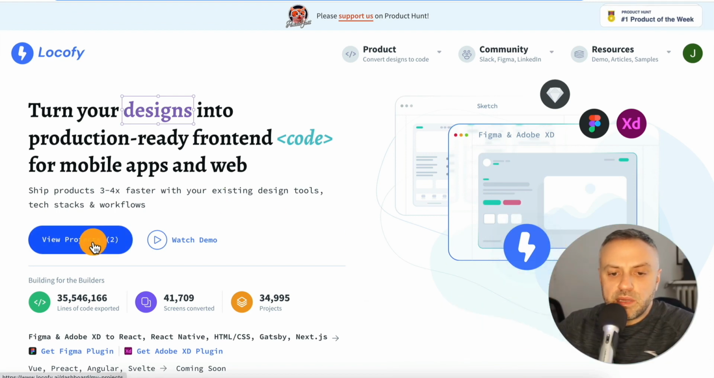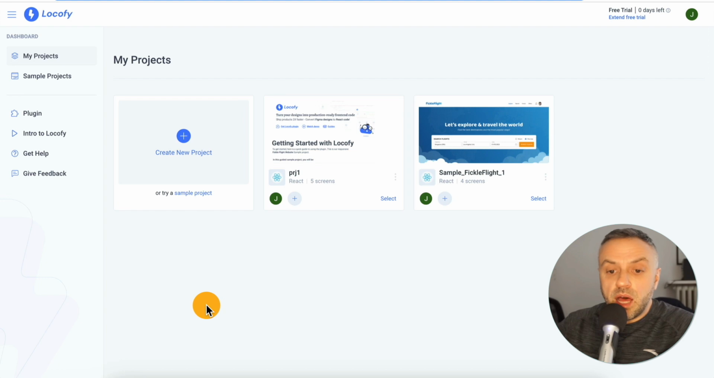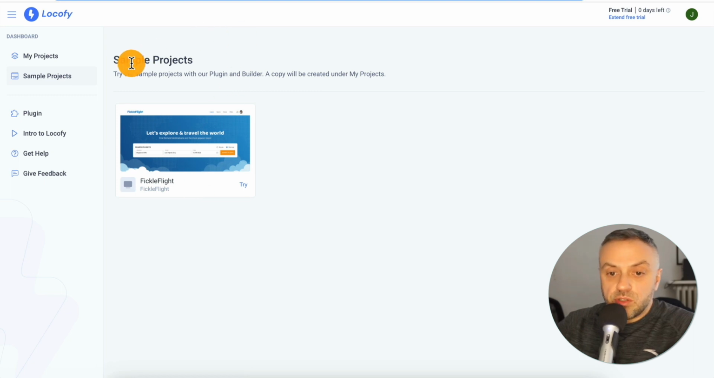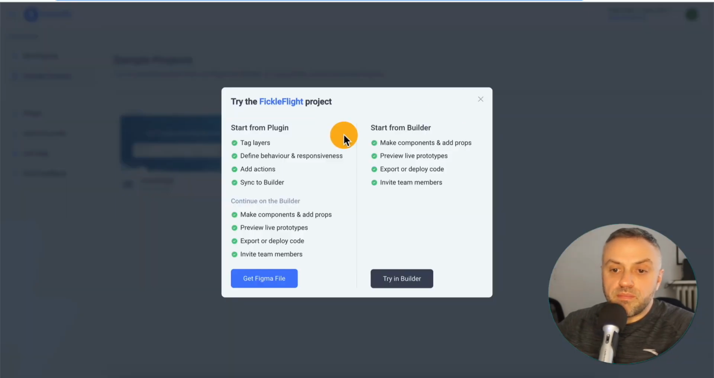So let me go ahead and log in. And so here I am logged in. And a very simple way to show you how this works is that we can try with a sample project. Okay, so here's a sample project. We're going to say try. And once we pick a project, we are given a couple of options. Okay, we can start from the plugin and then continue on the builder, or we can start from the builder and then preview live prototypes. And so I'm going to choose starting from the plugin side.